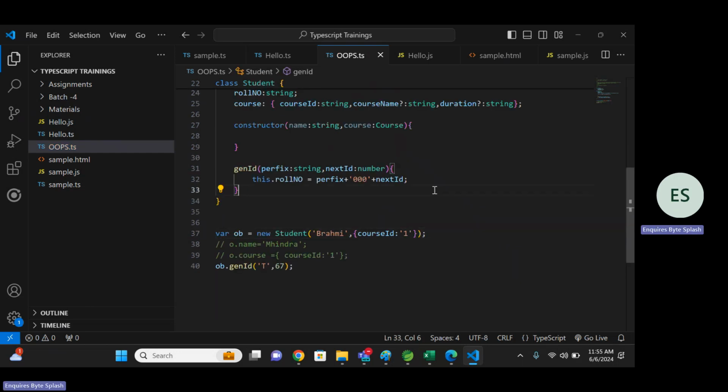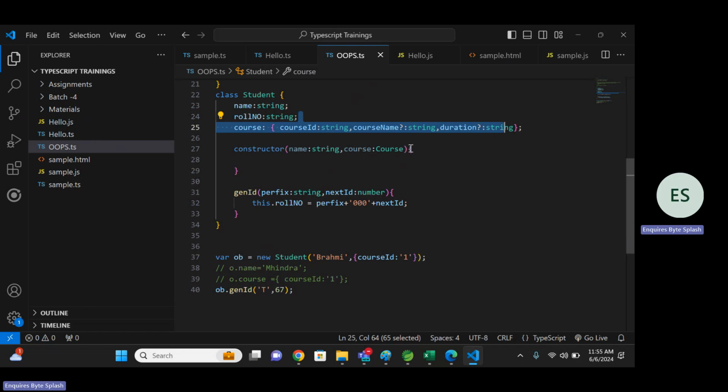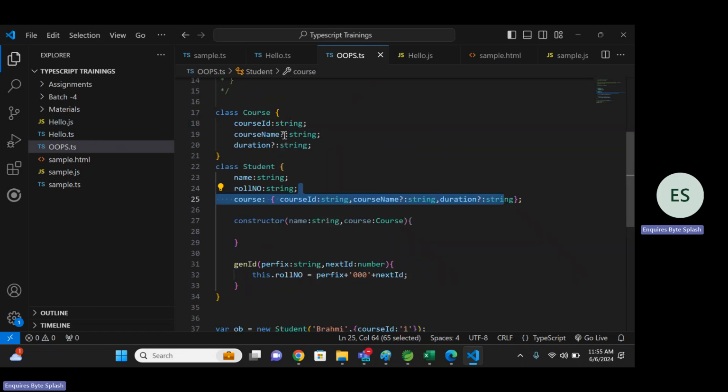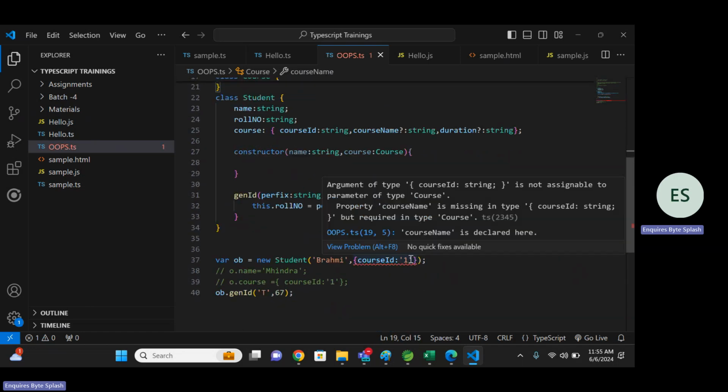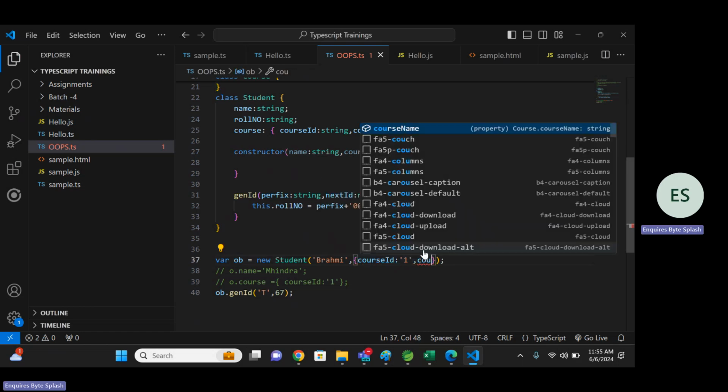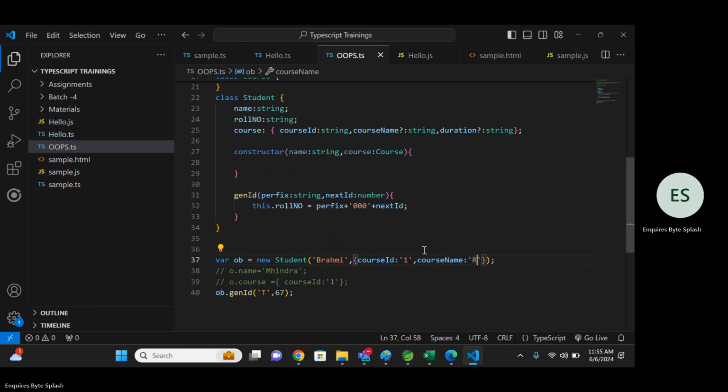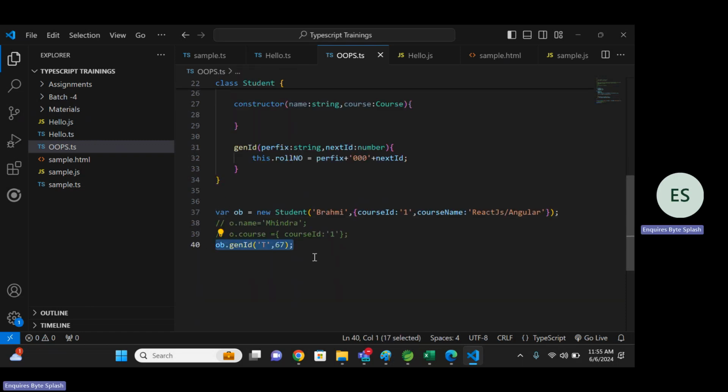Fine. It will not show any error because these two are optional. Here also these two are optional. If I don't put optional, then it will ask an error here. See, course ID is not associated with the course. It is required. So now you can mention as course name also. React.js or Angular. You can mention this. So we don't need to write extra lines if you are mentioning parameterized constructor, which will ask the parameters. So it will automatically bind them. Right.